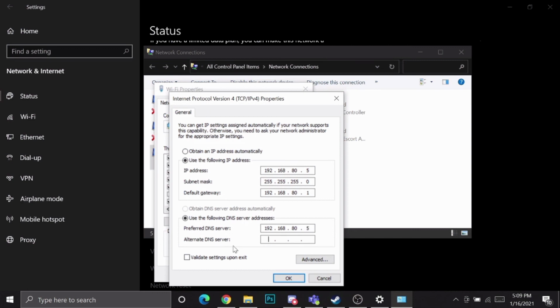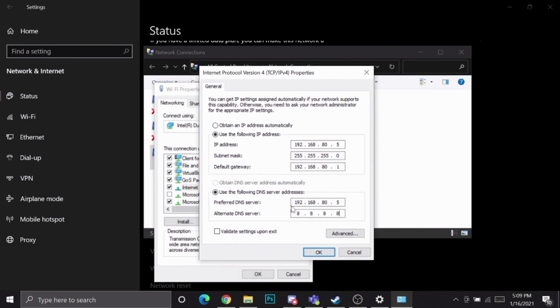What about the alternate DNS server? As for the alternate DNS server, I will simply use maybe the Google DNS server, which is 8.8.8.8. And after we have inserted all the following addresses, just click OK and you are good to go.